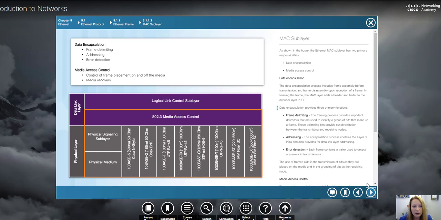So your MAC sublayer is represented here. Your MAC sublayer actually does what's listed in this window. So you have frame delimiting. This is the separation of one frame from the next. You have your addressing. You also have error detection. I'll show you error detection and where exactly it resides within a frame in just a minute. But your error detection is used to help determine if there's an error within the transmission process.